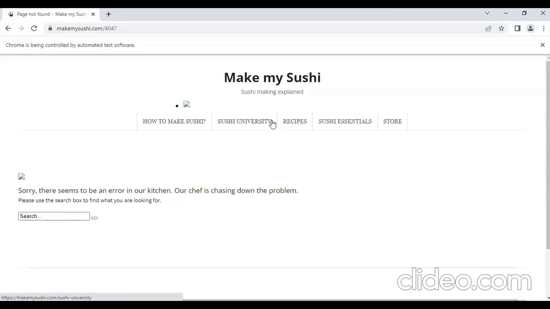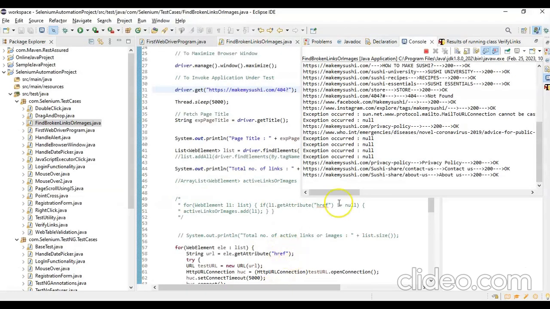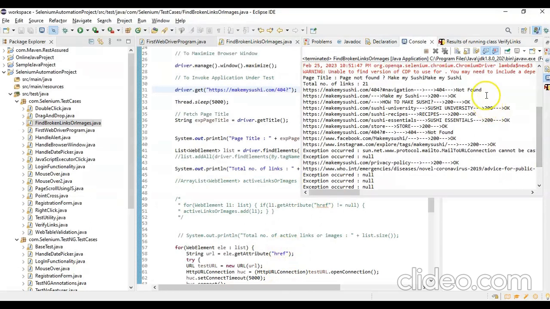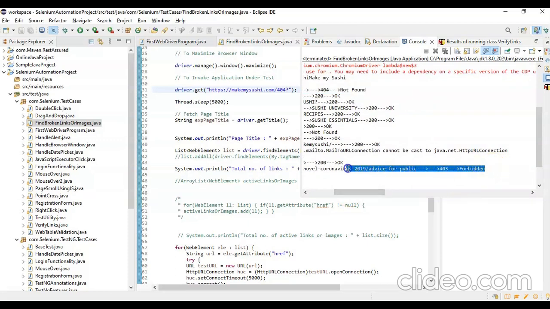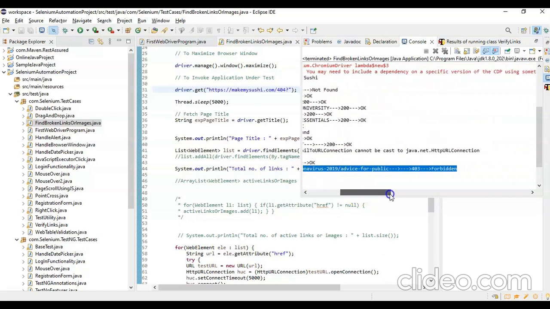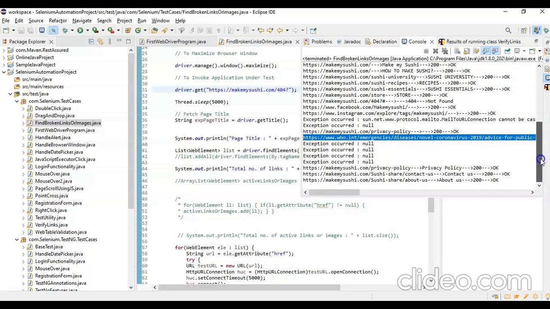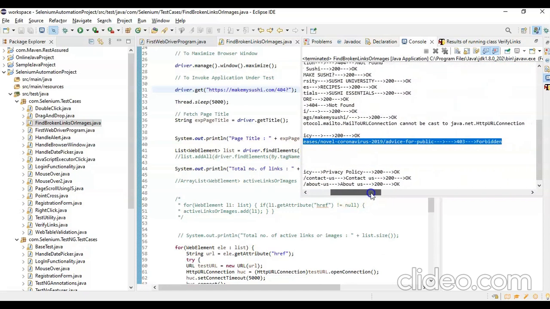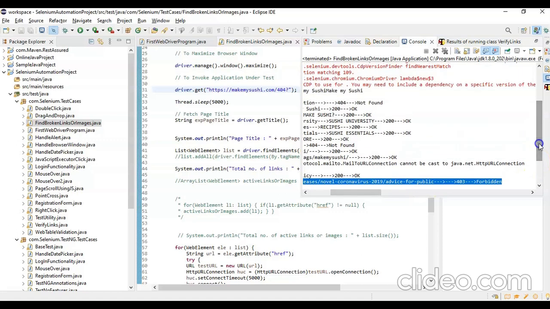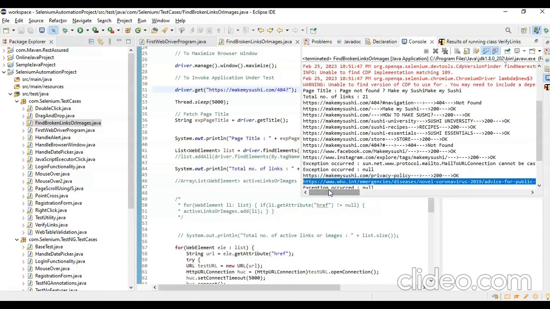So we have navigated to our application, and let's see what will be the result. We have got so many. See here we have got 404 not found, so we can report it. And somewhere there are some exceptions. See here also we have got 403 forbidden, so this one also we can report. So this is how we can find the broken links. 400 series, 403, 404. If we find something like this, we can report it to the developer. That means that particular link is not working as expected.